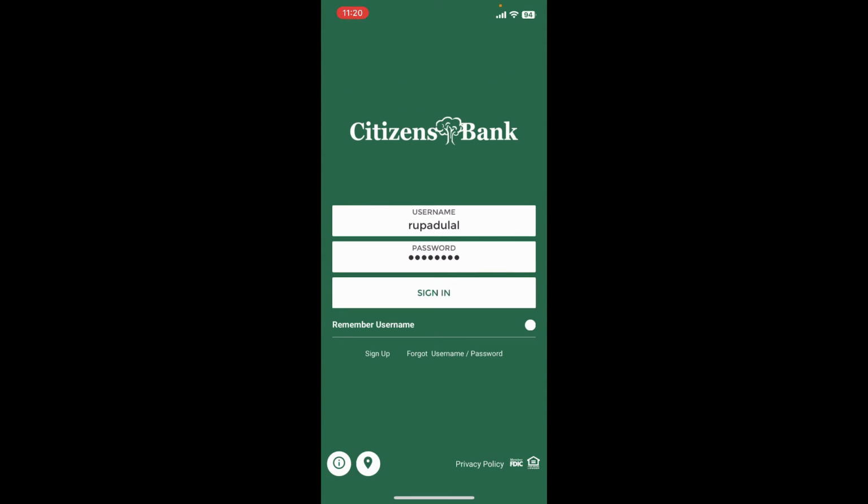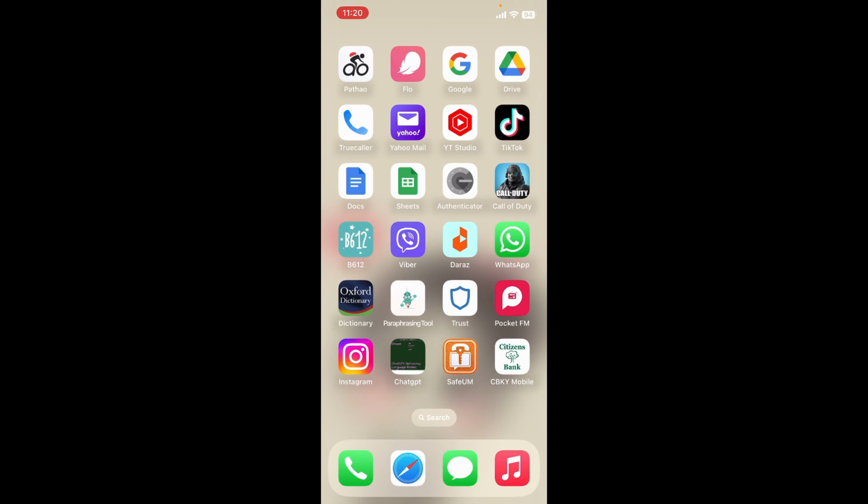If you don't remember your username or your password, you can tap on the link that says "Forgot username/password" at the bottom of the page. Follow the on-screen prompts in order to look for your username or your password, and once you have the access to them, you can type it in and tap sign in. Soon after you do that, you'll be logged into your Citizens Bank online banking application from your mobile device.